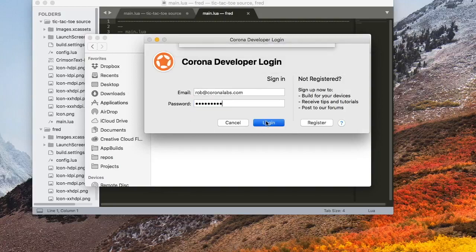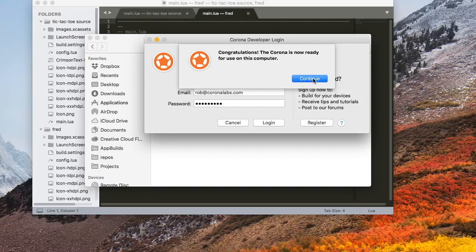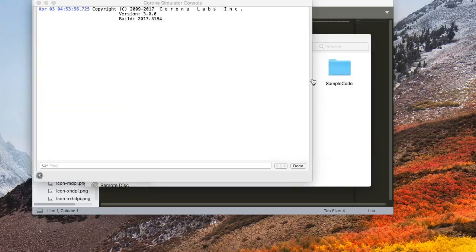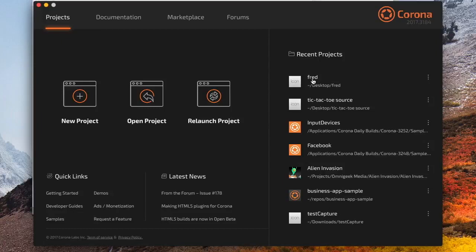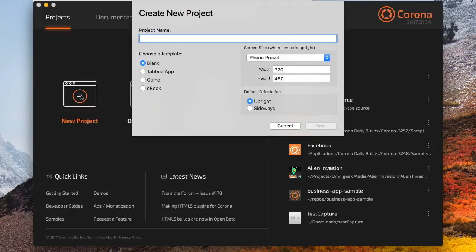And once you're connected, you shouldn't need to do this again unless you intentionally log out or want to change accounts. So let's go ahead and hit New Project. And let's name that project Tic-Tac-Toe. This will create a folder, and we'll get to choose where we create it in a minute. And let's leave all the defaults for what they are, which is basically we're going to start with a blank app. We'll be using a phone preset of 320 by 480.